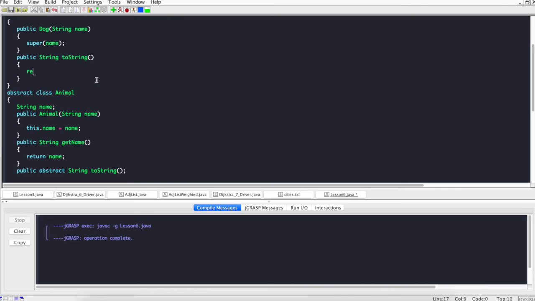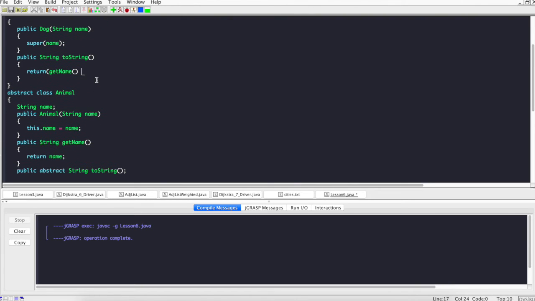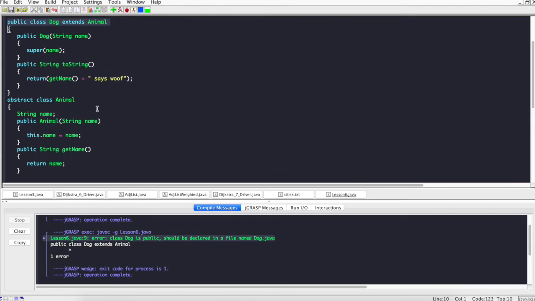I will call return getName plus "says woof". Now I can compile this.